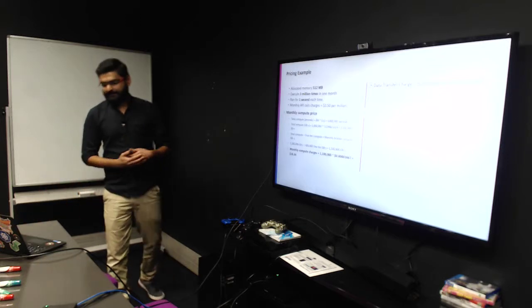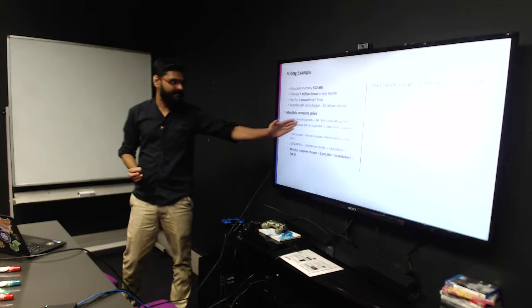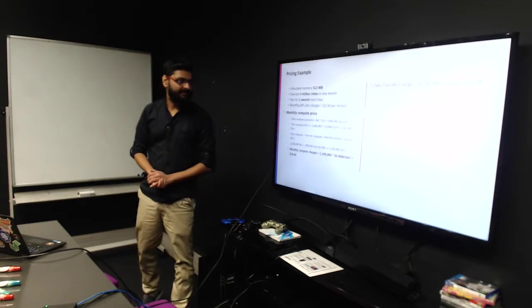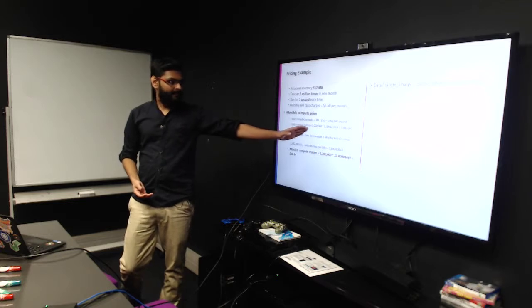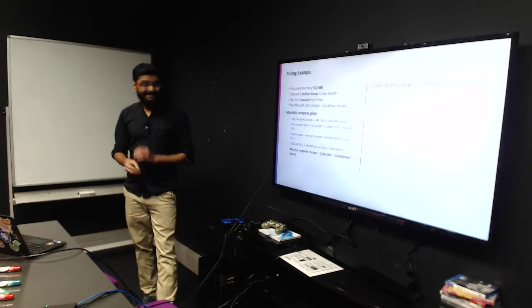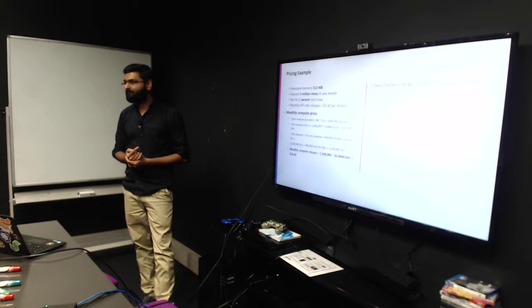With this, let's consider the monthly compute price: 3 million requests for 1 second, total compute seconds times memory, where we divide the memory by 1 GB.